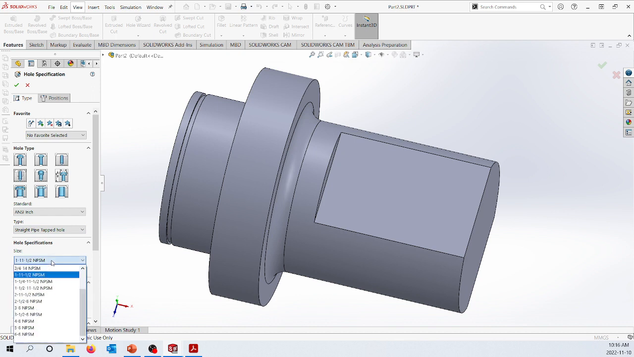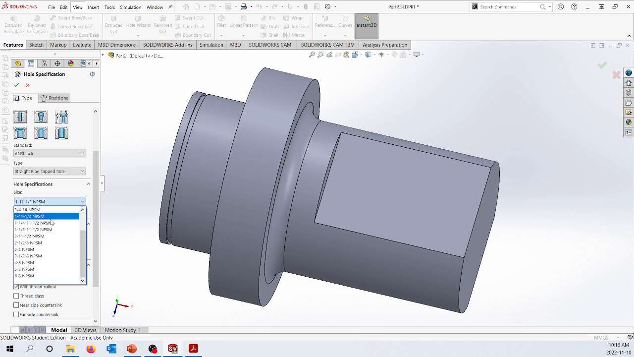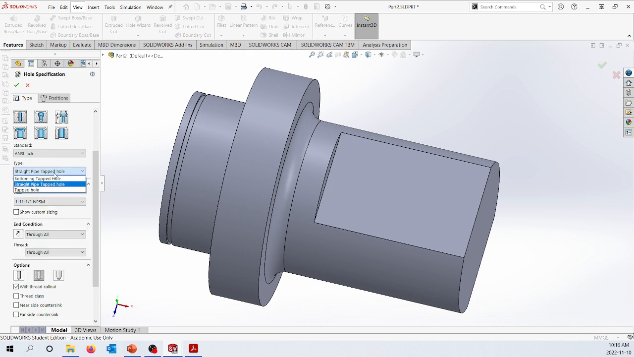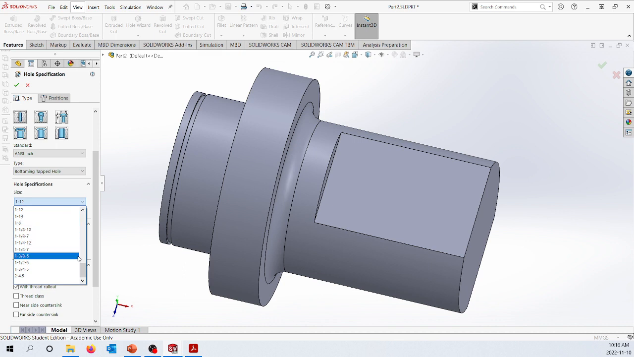And what is our size? Oh, look at all of our sizes in here. There are many. Oh, wait, yeah. I misclicked. I accidentally clicked on straight tapped hole when I was trying to get back to bottoming. So here we have so many.